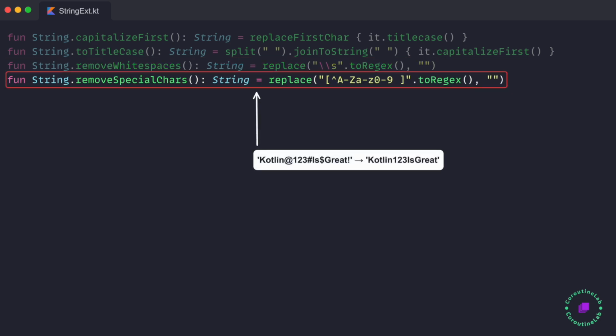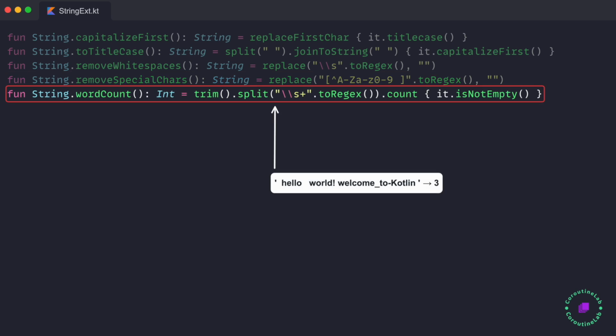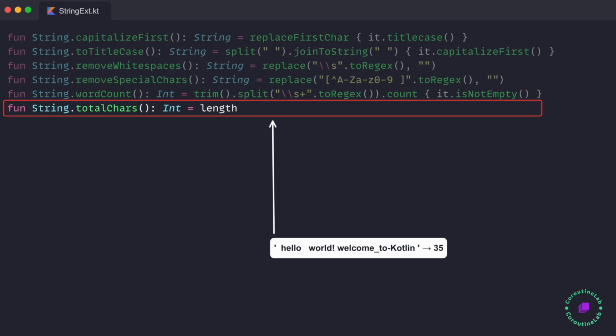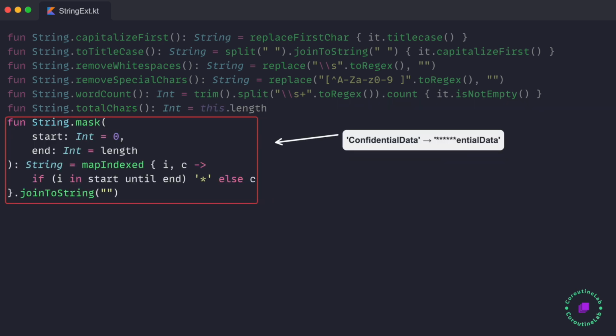Remove special chars cleans the string by retaining only letters, numbers, and spaces. Great for sanitizing inputs like usernames or search terms. Word count counts the number of actual words in a string, ignoring extra spaces. Useful for quick analytics or simple validations like comment length limits. Total chars returns the total number of characters, including spaces and symbols. Think of it as your raw character count.